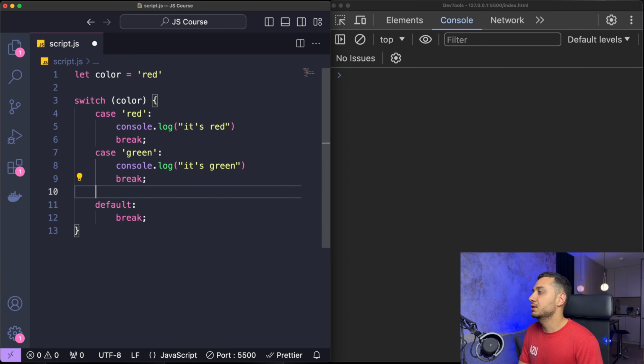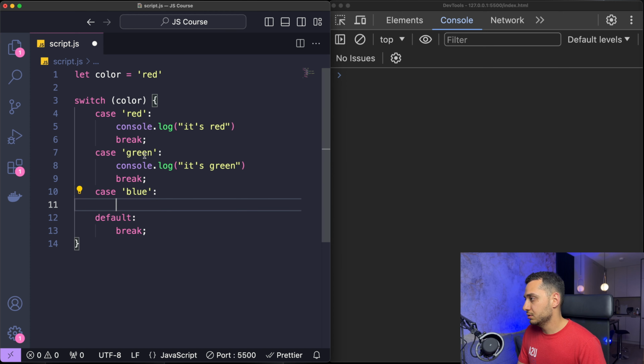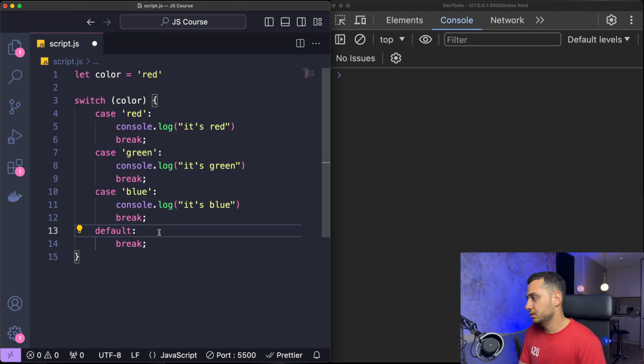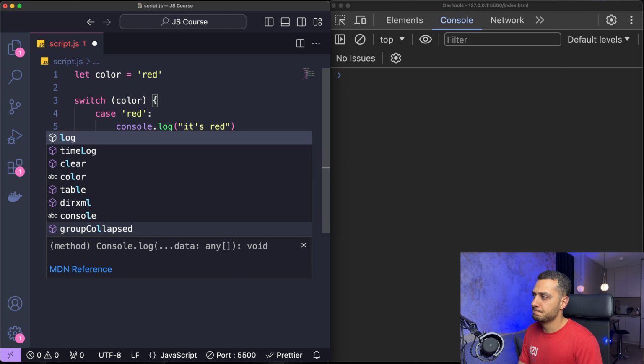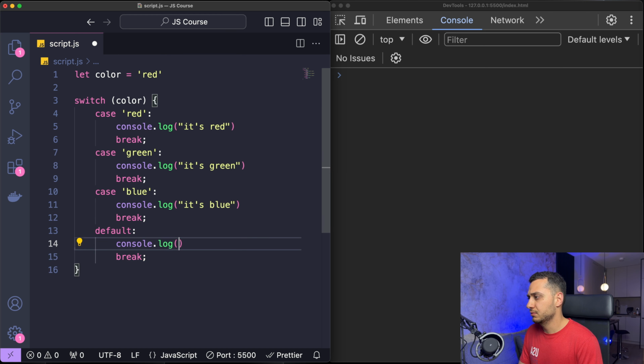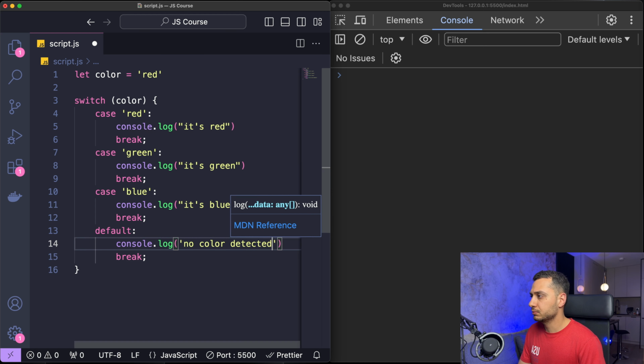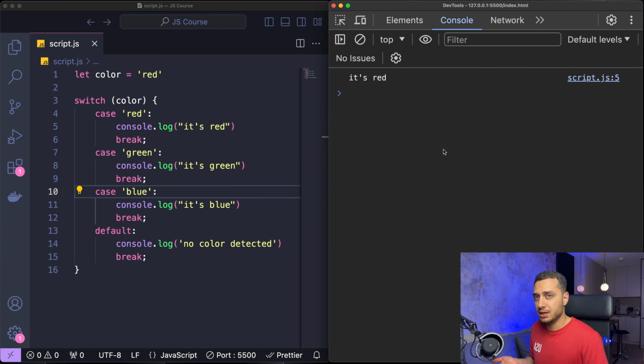And we can say case it's blue. We do console log, I will copy it, it's blue. And for the default one, we can say console log, no color detected. And let's see what happens. It's red, of course.